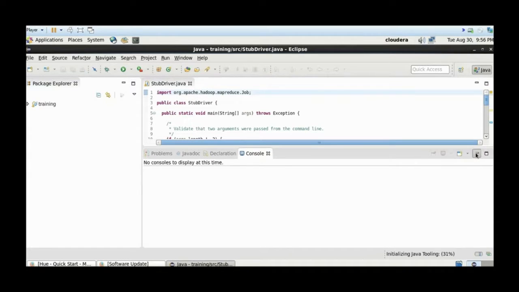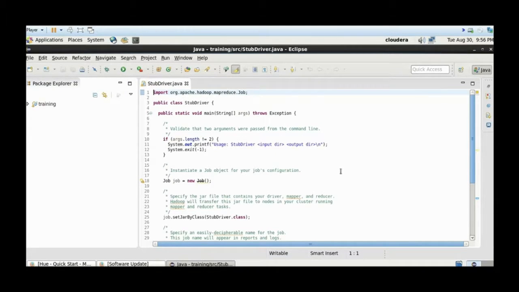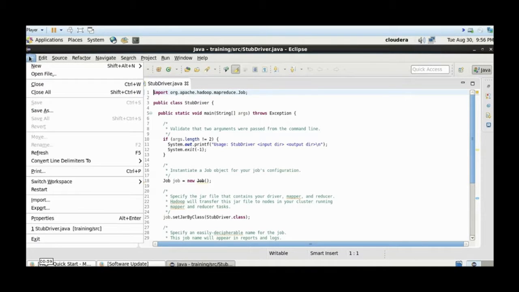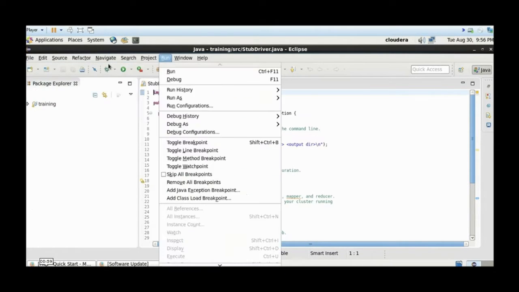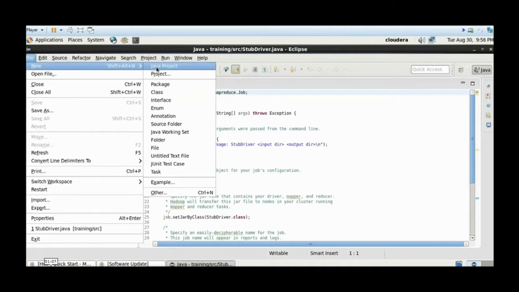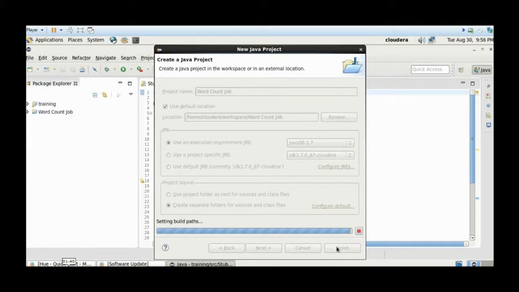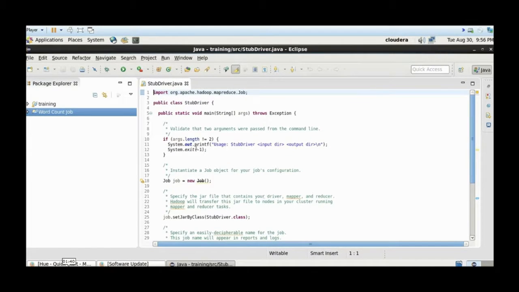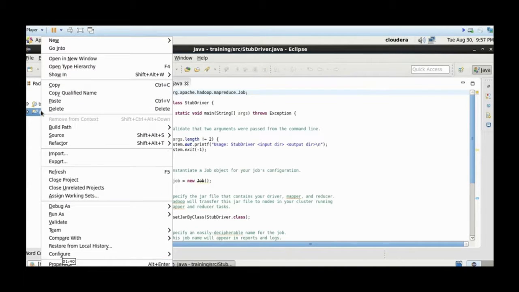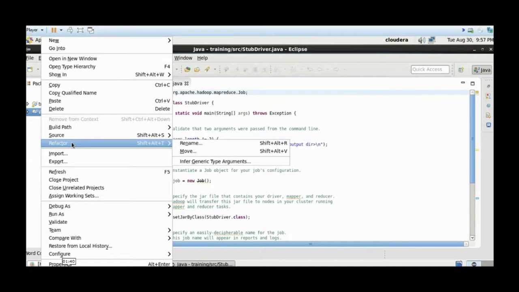After opening up Eclipse, we are going to create a new Java project. Let us go to the File tab and open up New Java Project. Let us name it Word Count Job. Now we are going to see that the necessary libraries needed for running the program are there, so we are going to configure the build path.